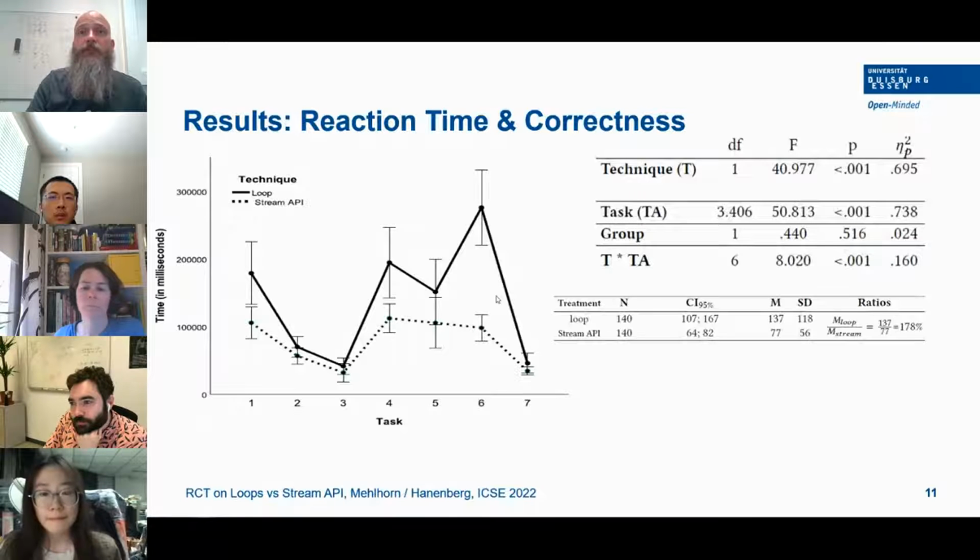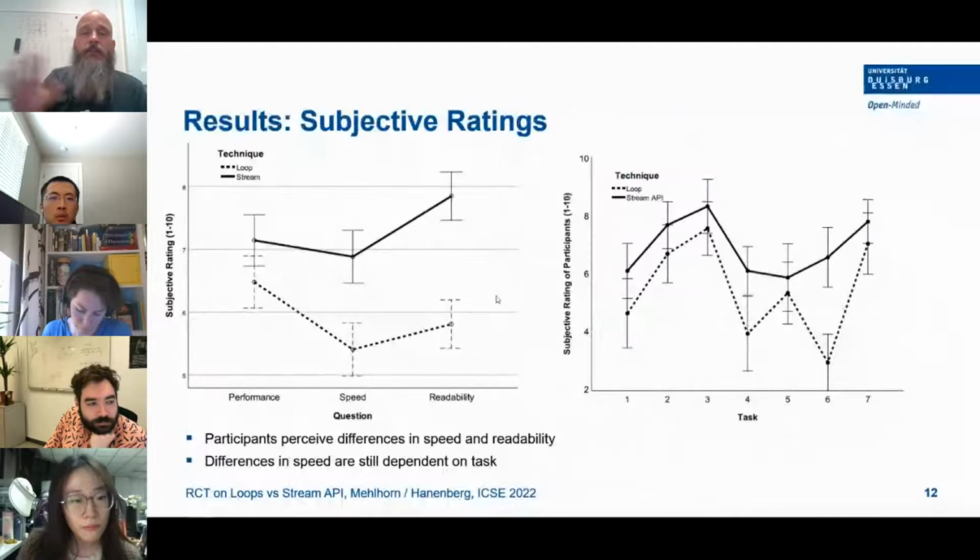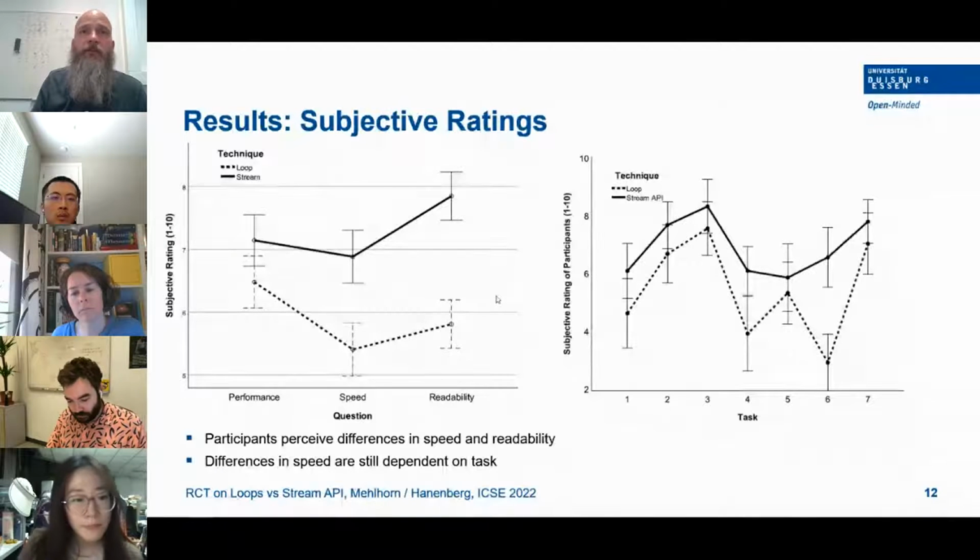Spoken in terms of statistics, on average, they required about 80% more time to answer the questions, and they were more often incorrect in answering the questions. The next thing is, and I don't give you any details here, they were able to perceive that they were faster with the Stream API, so they considered the Stream API as more appropriate than the traditional loops.